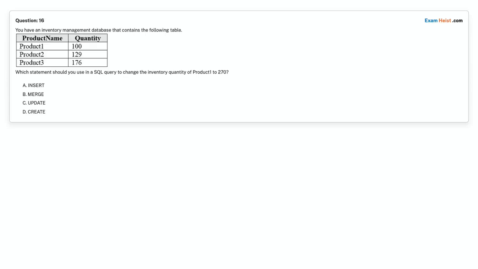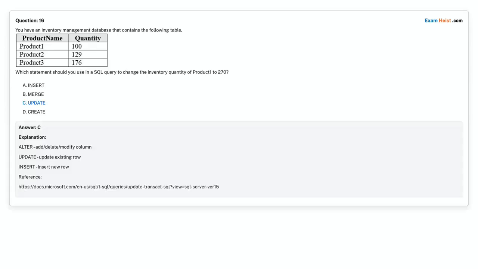Question 16. You have an inventory management database that contains the following table. Which statement should you use in a SQL query to change the inventory quantity of product 1 to 270? Option A, insert. Option B, merge. Option C, update. Option D, create. Choose the correct answer. Correct answer is option C, update.